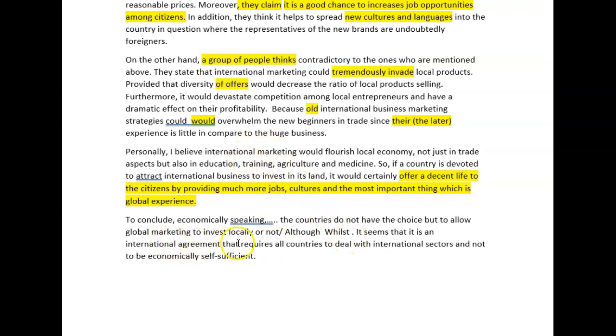It seems that an international agreement requires all countries to deal with international sectors and not to be economic. So it seems that it is, okay, it is now. And maybe unavoidable. That means you can't escape it, so it happens even if we don't want it.